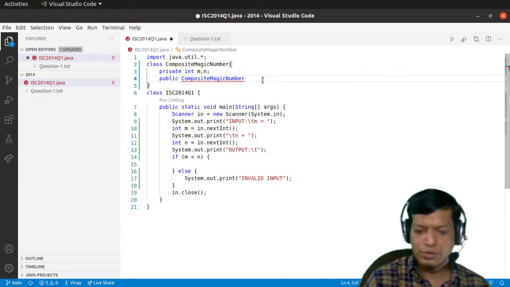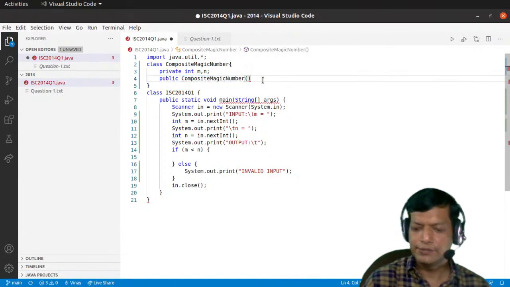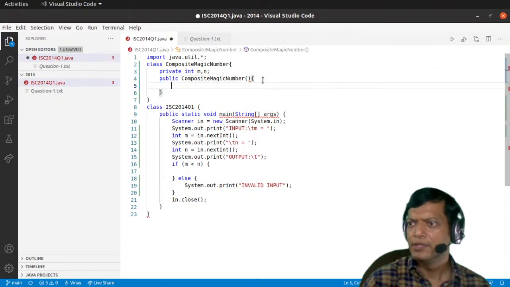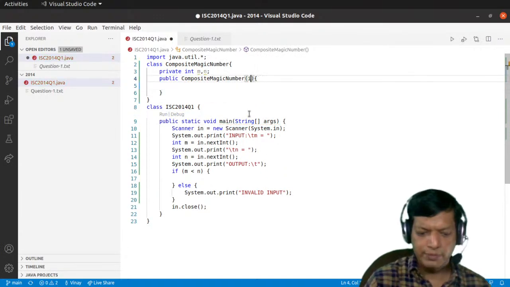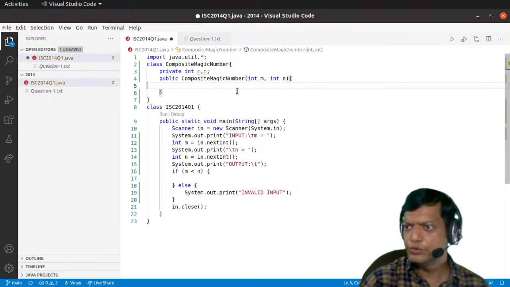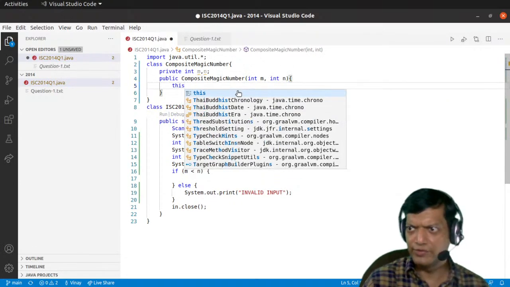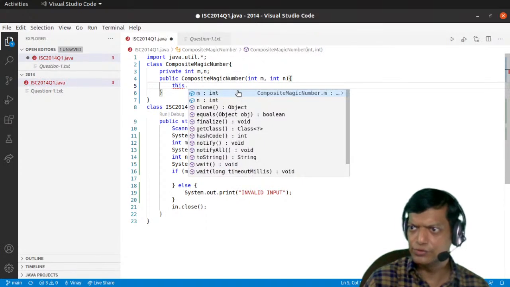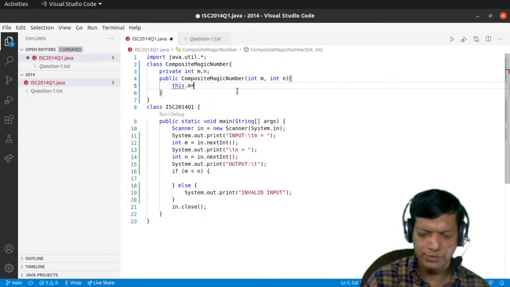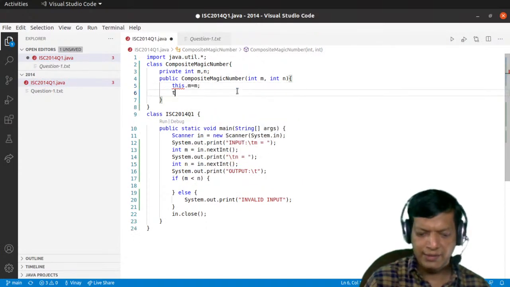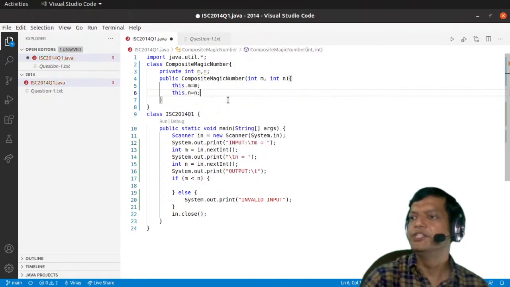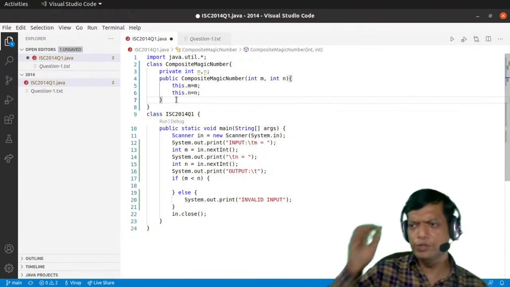So composite magic number, and we'll take the two variables. So int m comma int n, and then we'll store it in the instance variables. Since the names of the variables are the same, we have to use this. So we'll say this dot m is equal to m and this dot n is equal to n. So initialization is done.